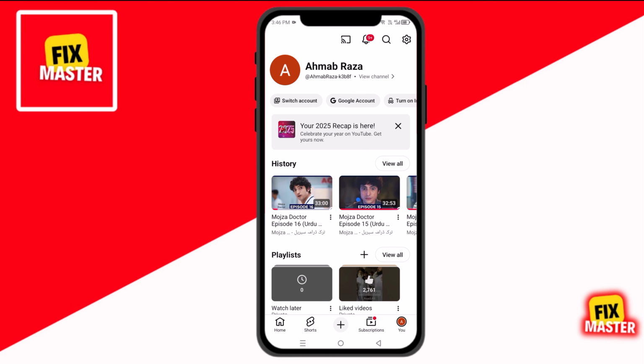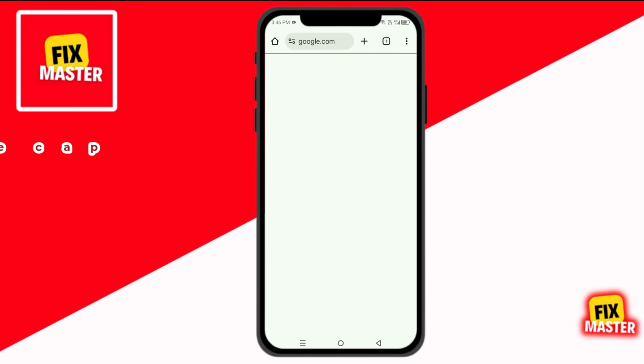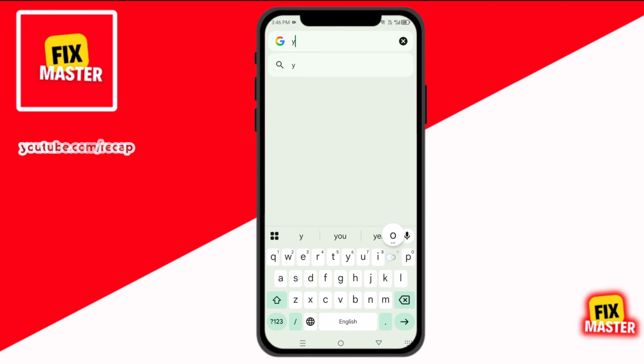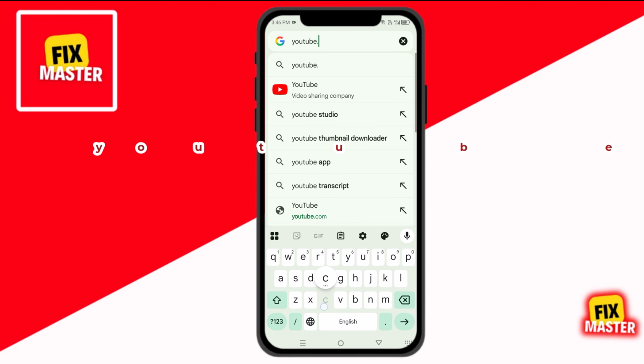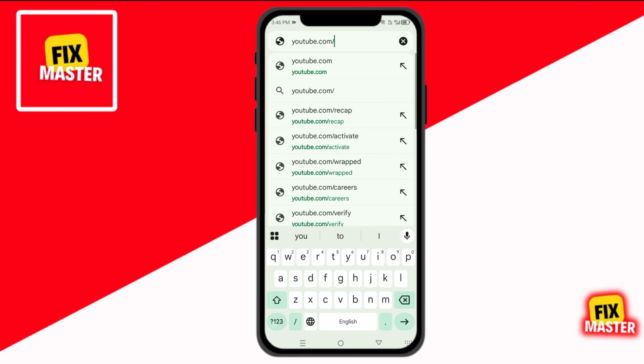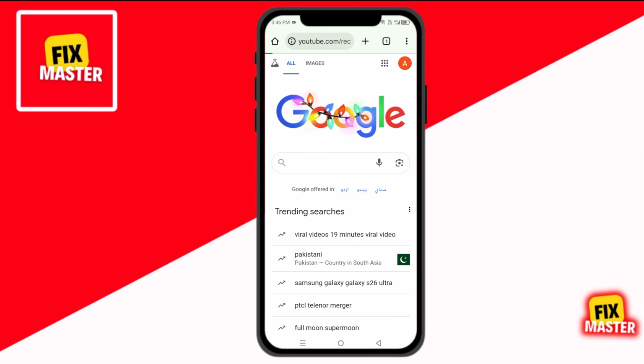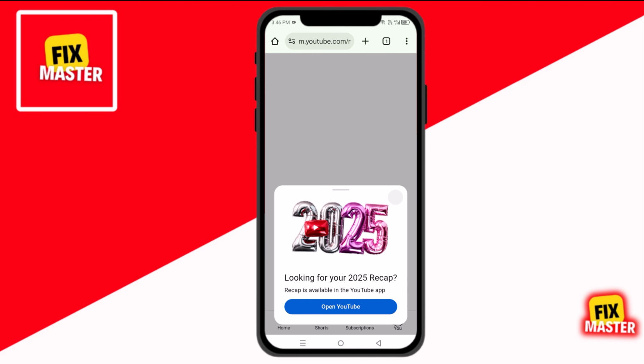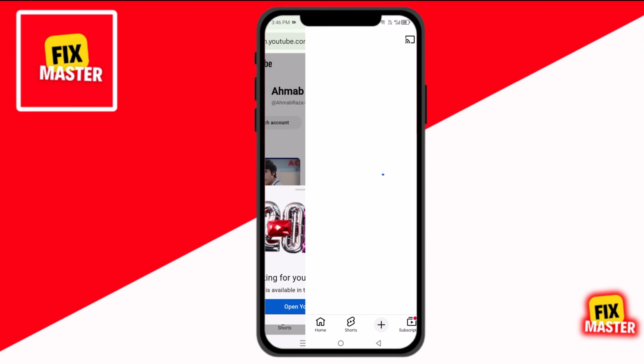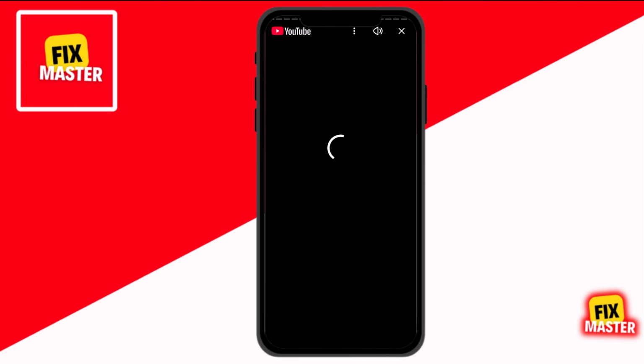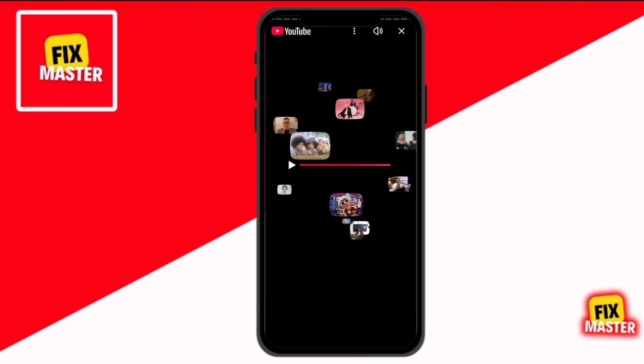4. Use the direct link youtube.com/recap. Open Chrome or any browser and type youtube.com/recap. If your account is ready, a pop-up will appear asking you to open YouTube. Tap it, allow permissions if needed, and your recap should load instantly.